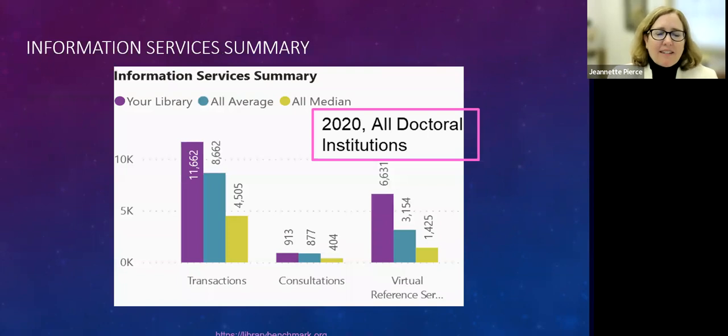And next. So of course, ACRL has long collected reference transaction data, and you can look at that over time within the tool. This table just shows 2020 data for all doctoral institutions, total number of transactions, total consultations, and virtual reference services, average numbers there. So it's a nice way, if you're looking at your own institution, to show how you're doing with providing this kind of service on your campus.